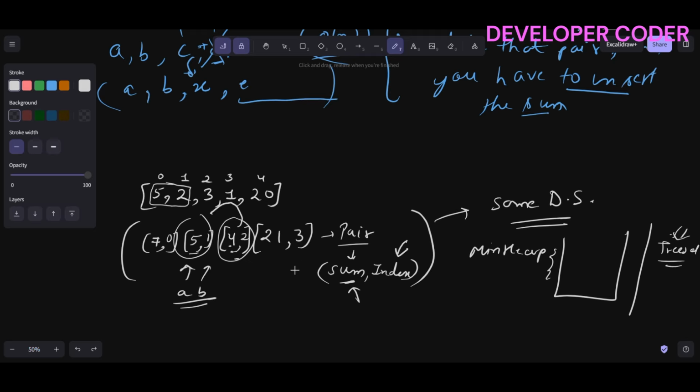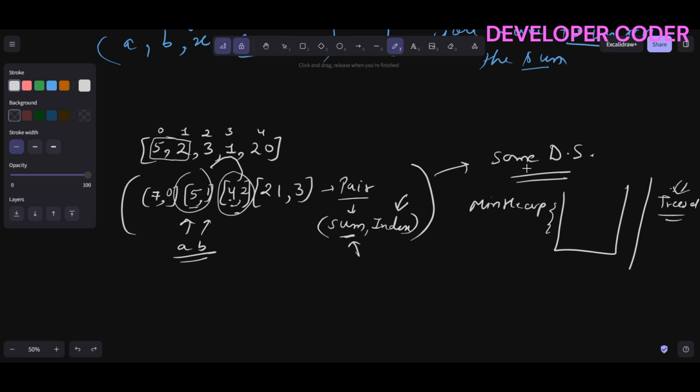So now after sorting, how are the pairs going to look? They are going to look like this: 4 at 2, 5 at 1, 7 at 0 index, and 21 at 3 index. So this is after sorting. This is what I need. That's what I'm saying. Okay, clear this part?